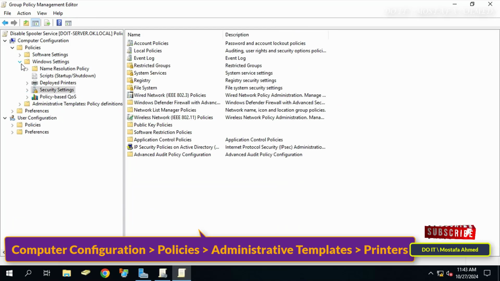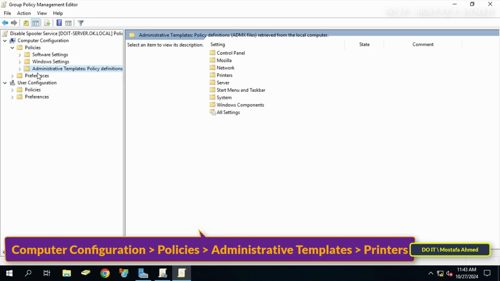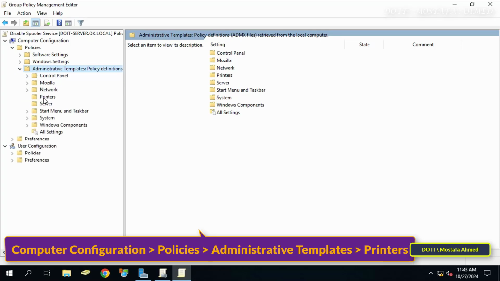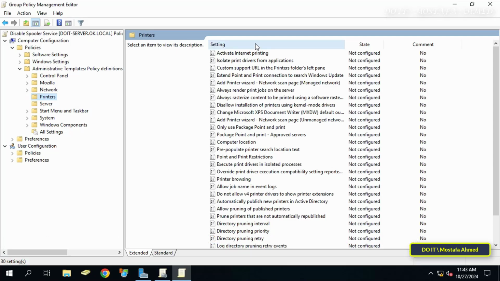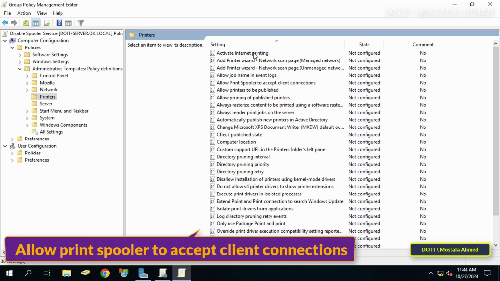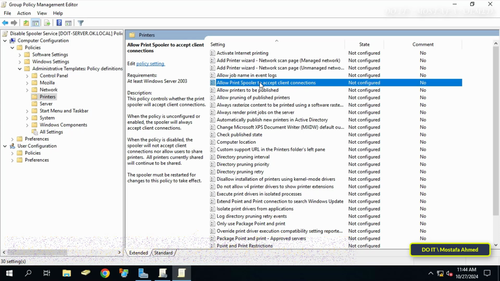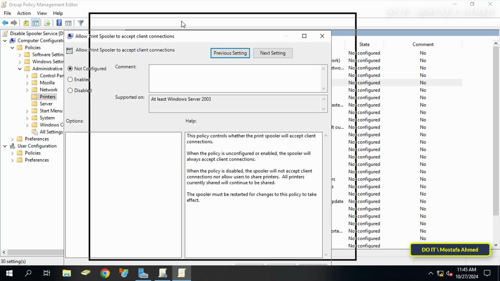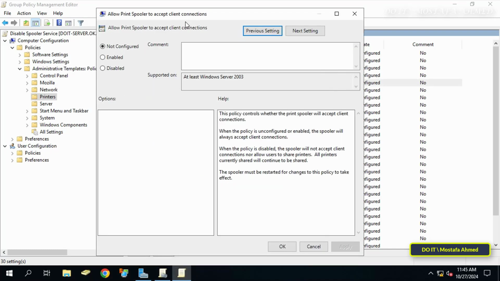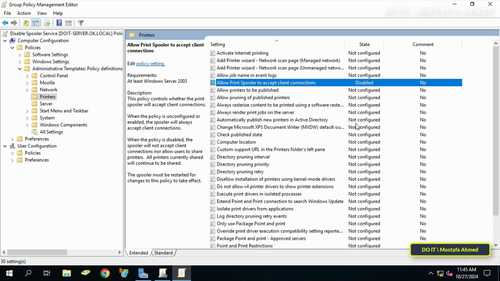After that, on the left side, open the path that appears in front of you on the screen, and I will also leave you this path in the video description. After opening the path, go to the other side of the available policies and select the policy called Allow Print Spooler to Accept Client Connections and open it. Then select the disabled option for this policy and click on the Apply button and OK. This completes the creation of the GPO that disables the Print Spooler service.